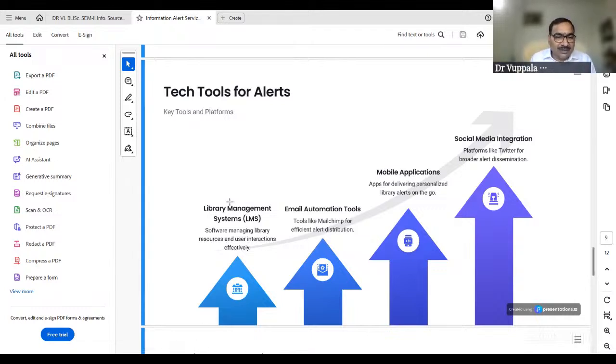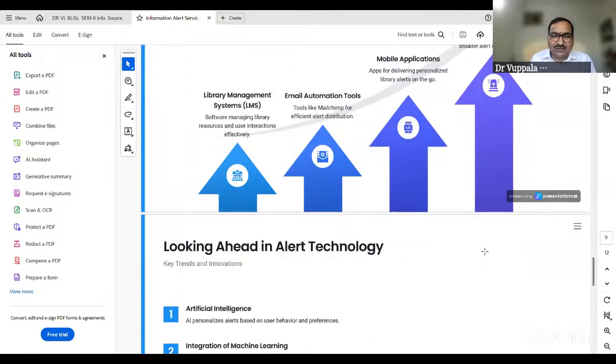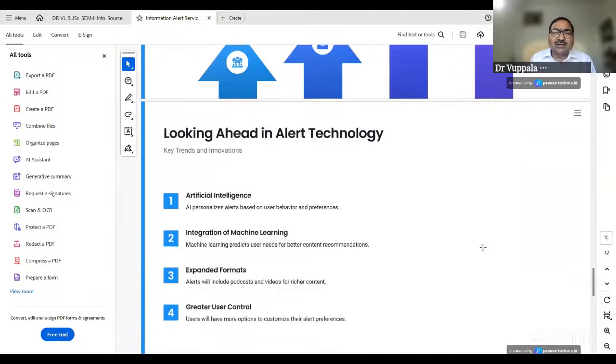Every library management system has an alert service, SMS as well as email. Email automation tools are the mechanism we have nowadays. Every library is following this, but some government libraries are not, in rural areas, government junior colleges and government degree colleges in Telangana.